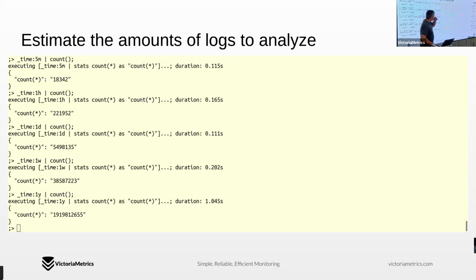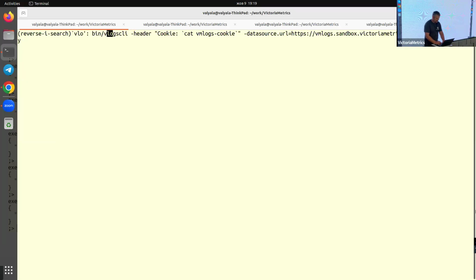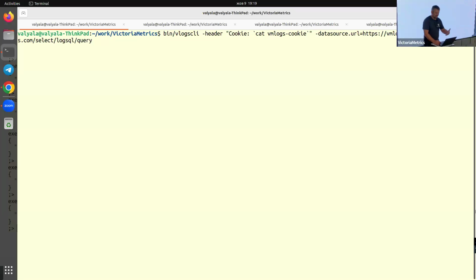Let's try to do it. Here you can look just at the screenshot of executing some queries, and we'll try to execute these queries online via LogSQL. So we start this Vlogscli binary and provide this binary with some header cookie. This is just an authorization cookie for allowing access to our internal VictoriaLogs component. And then we provide some URL for this VictoriaLogs component and start. So we are in the shell for Vlogscli.